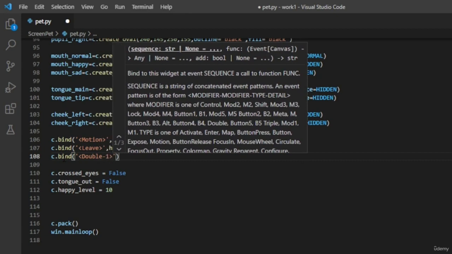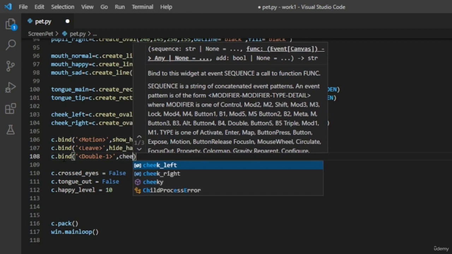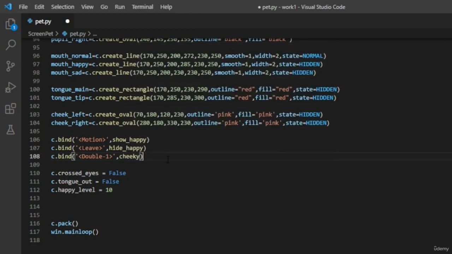It means that your pet will interact with you. It will just show you a cheeky feature, tongue out, cheeks on the face and everything. So if I double click there with my mouse, it will just show me that cheeky feature, otherwise not.